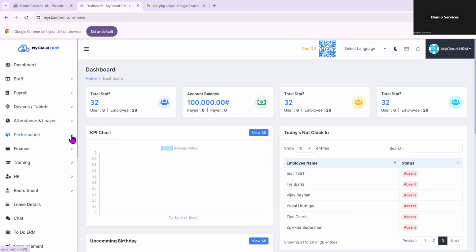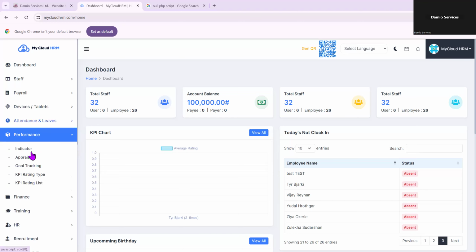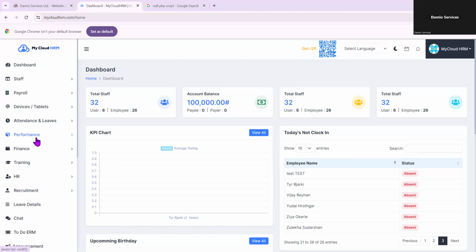Here is performance. Based on what you generate on attendance, and this indicator module, appraiser, you can appraise the employee. You can track the goals of the employee, KPI rating type, KPI rating list. This is for employee promotion. You can use this module to decide whether the employee should get a promotion or not. That is that for the performance module.